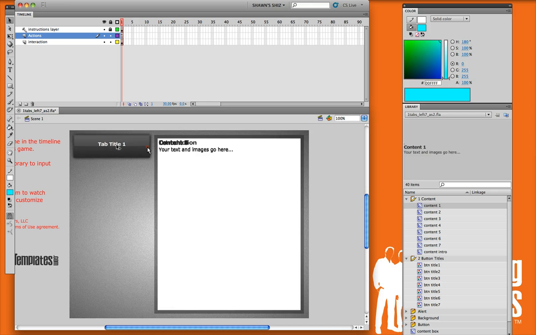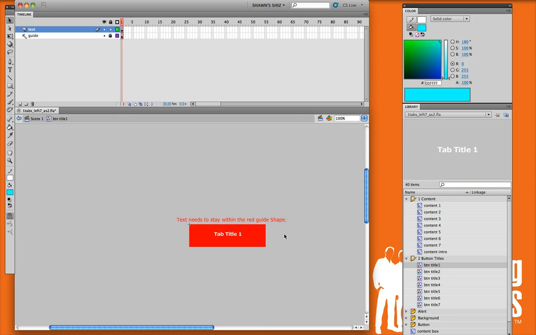Next, I'm going to show you how to actually change the content for the title that goes over the tab. You'll want to go into your library and go into your button titles folder. The very first one that we'd want to do is our title 1. So we'll click on the BTN title 1 and open that movie clip up.